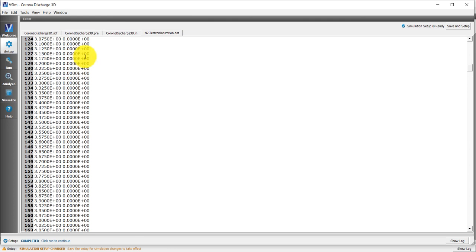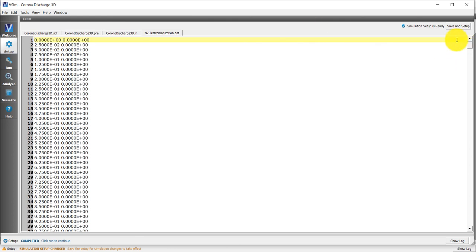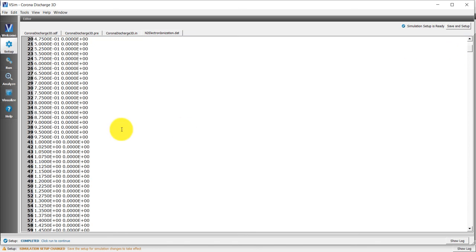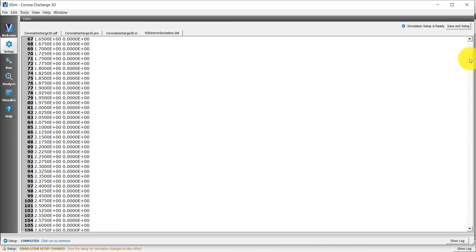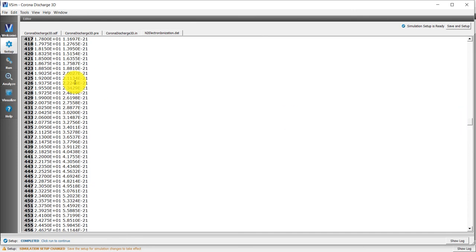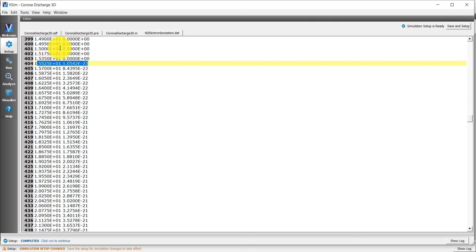So the leftmost data is a two-column data set. The left is the energy of the electron, and the right is the cross-section. So you see that the cross-section is 0, and it becomes non-zero only above the ionization energy of about 15 eV. So if we scroll down, then you can see that right around 15 eV, the cross-section becomes finite.